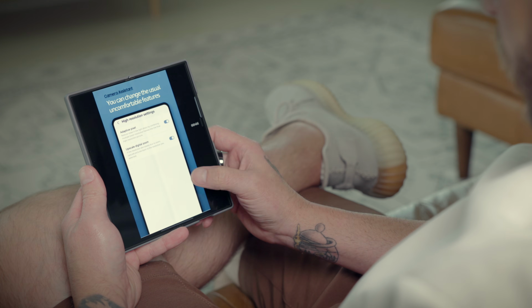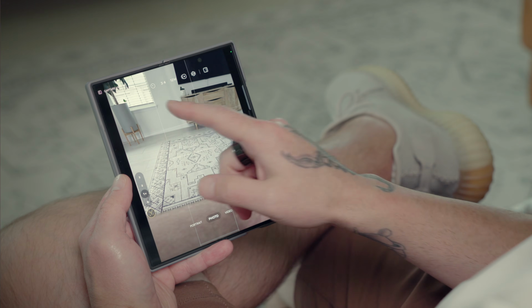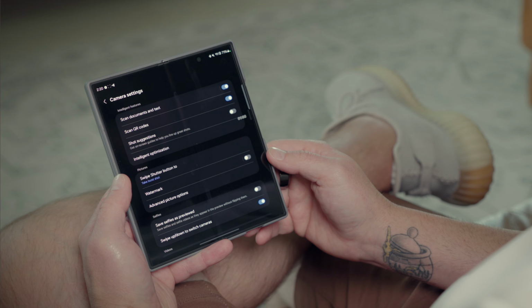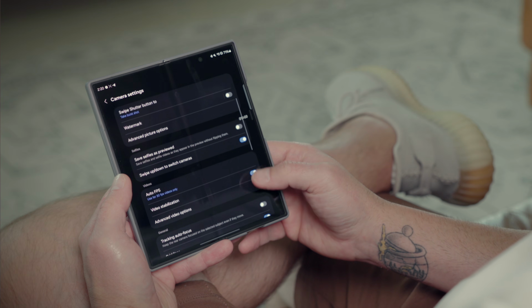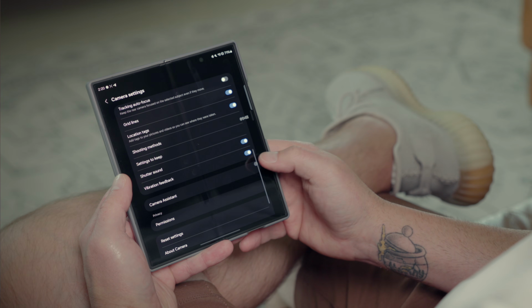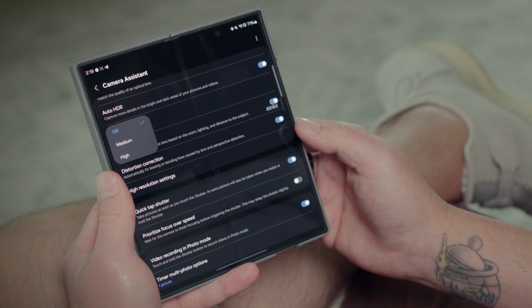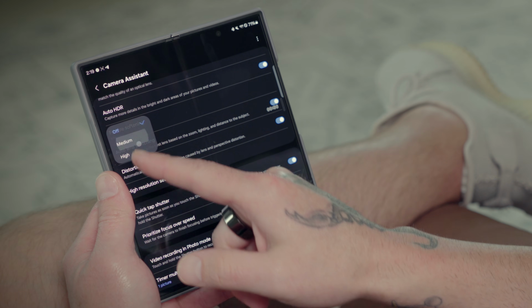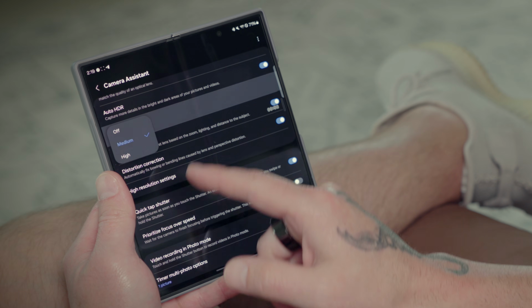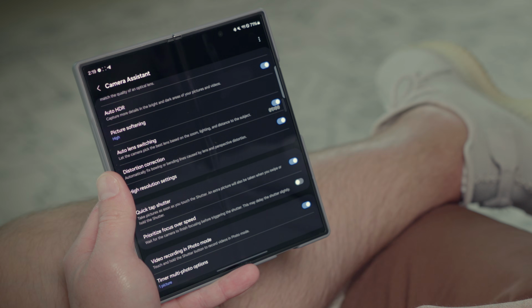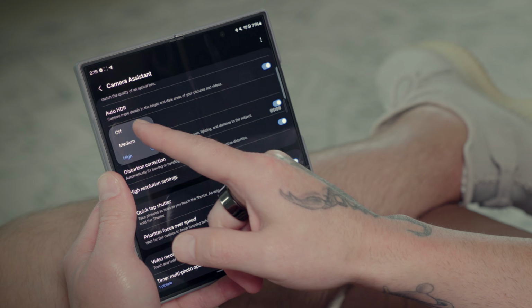Once you download it, you can access it one of two ways. You can go directly into the settings in the camera app, or you can locate the app that just says Camera Assistant. Whichever way you choose to do is on you, but once you're inside of those settings, there's three things that I want you to look for. There's a ton of settings inside of Camera Assistant, but we're gonna ignore all of them for now and only focus on three. The first is picture softening. This affects how much sharpening is applied to the image.